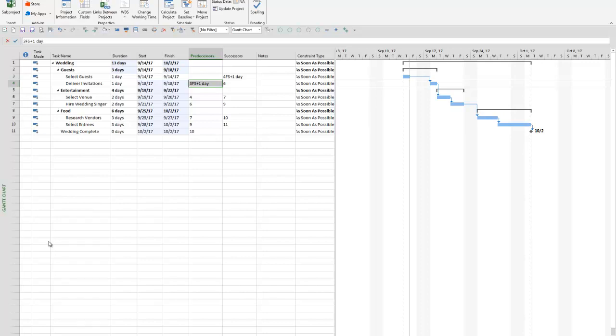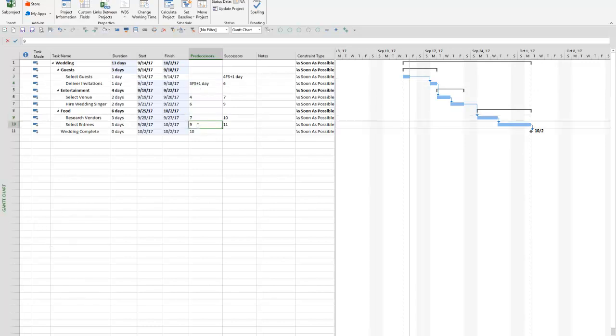So that's a great example of a lag. Let's show an example of a lead. A lead is actually the opposite. So instead of giving additional buffer between your current activity and the one that you're dependent on, you're actually going to take time away. So to demonstrate that, let us go down here to row 10 and select entrees. We'll actually have begin 1 day earlier.